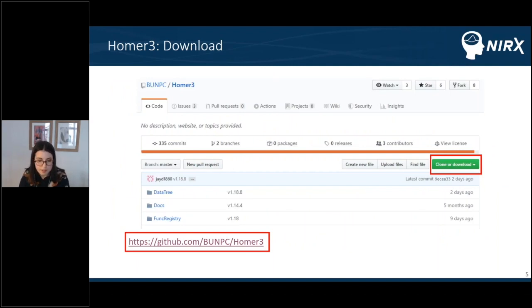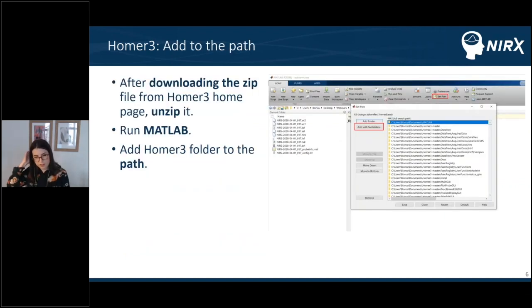Go to the Homer3 homepage at the link we can see at the bottom of the slide, and click the green clone or download button on the right. Then click download zip right below the green button. Once you have downloaded the zip file, unzip it. There is a standalone version available if you don't have MATLAB, but we are going to focus on the MATLAB-based version since this is what we always work on. So to run it, open MATLAB and go to the setpath tool.